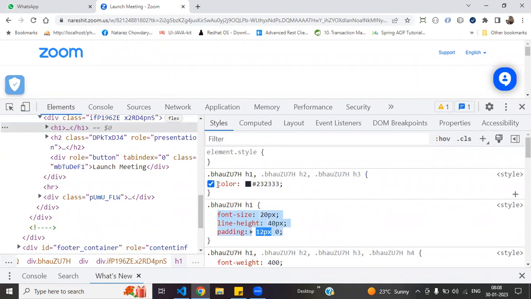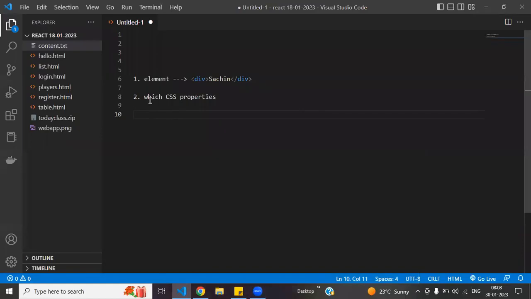My property contains two parts, this part and this part. This is the key. A property is nothing but a key value pair. So CSS properties are key value pairs. One key value pair represents one property, another key value pair represents another CSS property. Like that, how many CSS properties are there?